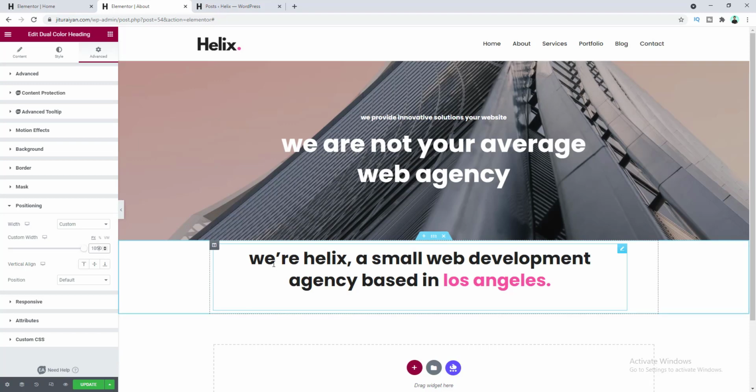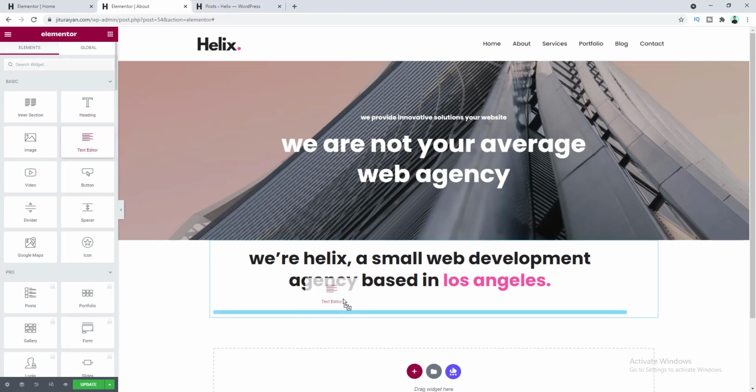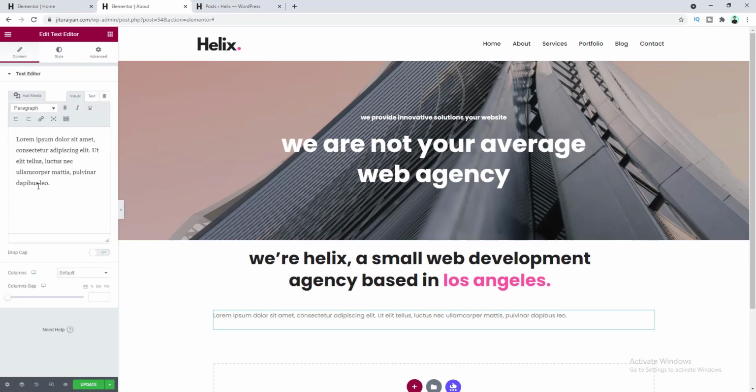Okay, after the heading we will add some paragraph, so go to here and we will use this text editor widget. Okay, let's put some content here.